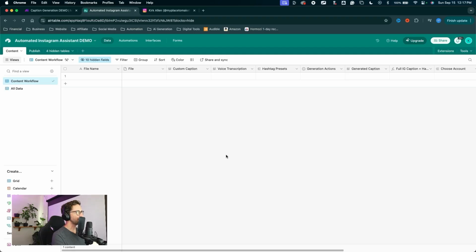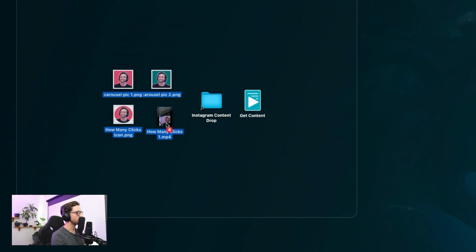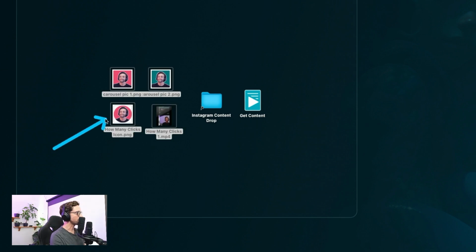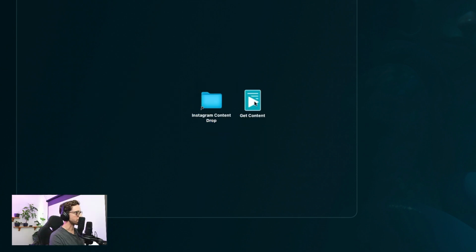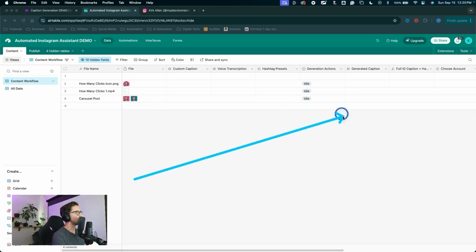Let me show you how this one works before we get into the build. To demo how this one works, I'll pop over to my desktop. So here we are on my desktop. I'm going to pull over some sample files we can drop in here. I have a PNG file, I have an MP4 file, and I have two PNG files that will get posted as an image carousel. I'll drop these in, I'll click this button. Now we can watch these files come into Airtable. This database will organize and store all of your files.